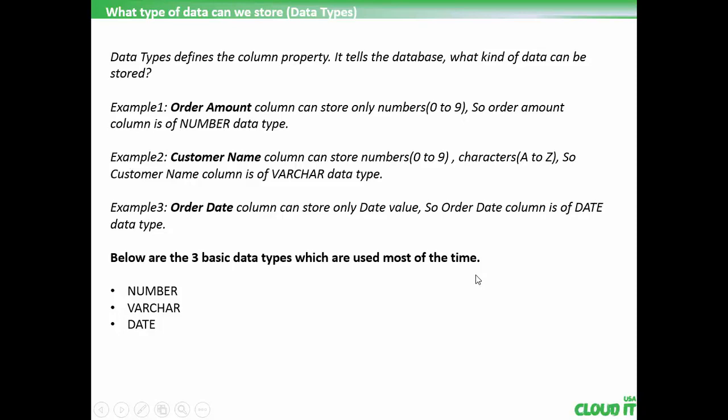In the previous chapter, we have studied what commands we can use to operate the database. Now, let's understand what type of data can we store. Can we store all kinds of data? Yes, pretty much you can store anything in the database.